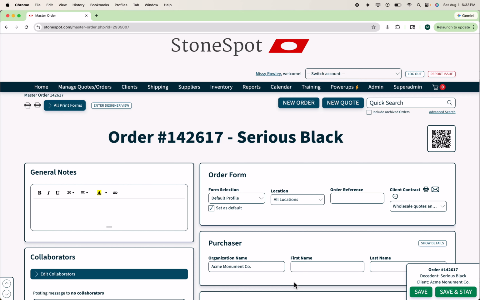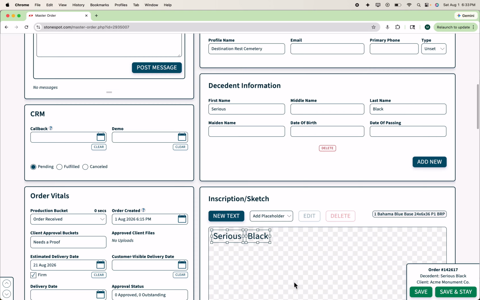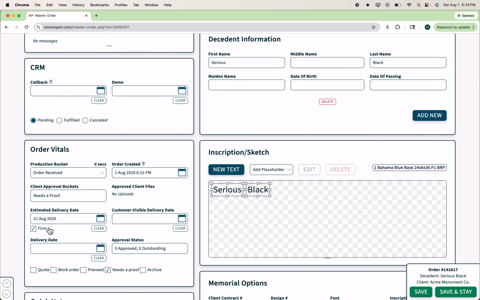For those of you sharing orders with other StoneSpot accounts, this new feature will help you to relay more information if you desire. So here I am in an account, and on this order, I've chosen to add a delivery date. So here I have August 21st, and I said it's a firm date.